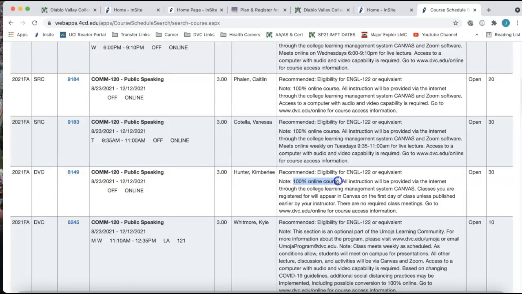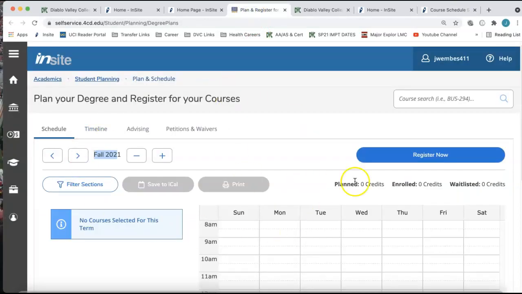It says 100% online. There are no required class meetings. Maybe you have a unique work life schedule and this works best for you. Then what you would do is this 4-digit number, 8149, you would go back to this page where it's plan your degree and register for classes.